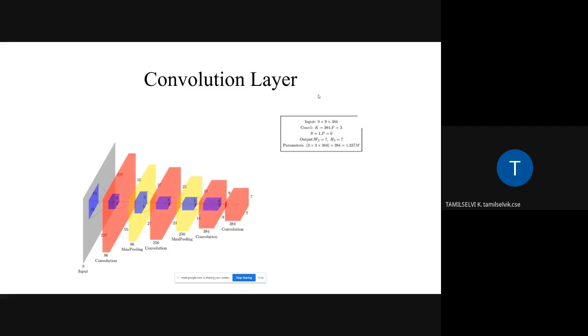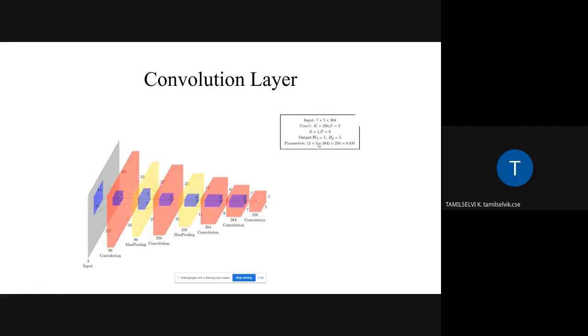So now the number of parameters is 3 cross 3, the depth is 384, so 3 into 3 into 384. How many such filters? 384 filters. So 1.327 million parameters are required. As usual, calculate the output size of that layer. Next convolution layer, same thing. I hope you know how to calculate the output size and parameters.